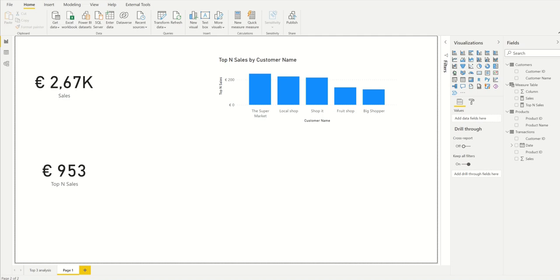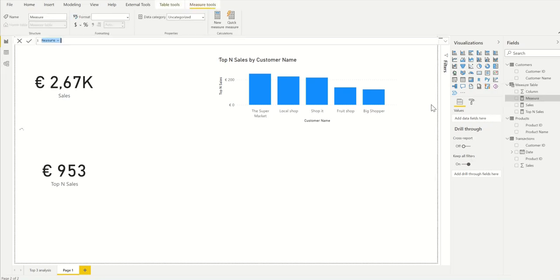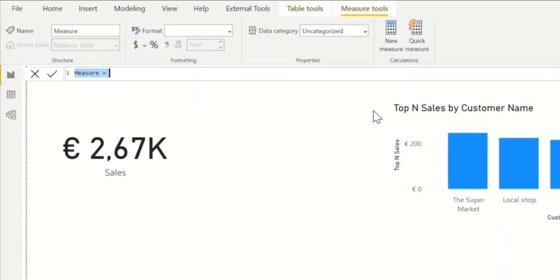Because customers often vary in size, it will be more interesting to see which percentage of sales comes from the top 3 products rather than the sales amount. So to analyze this, we will create a new measure called Top N as percentage. Now this measure divides the Top N sales by the total sales. So we call it Top N sales as percentage.